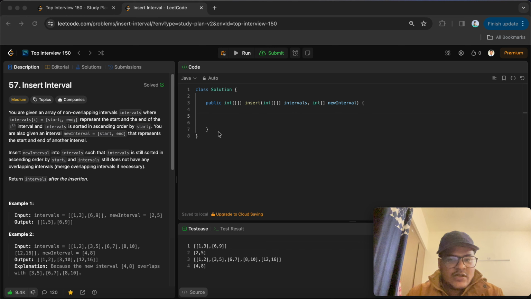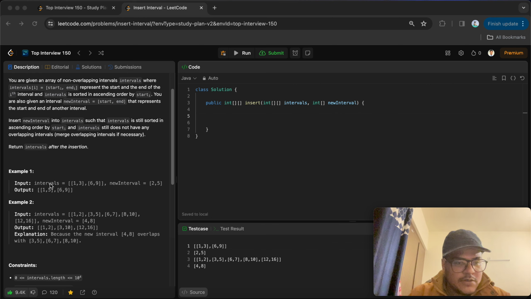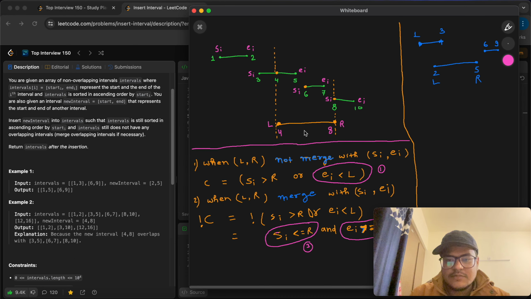So basically we are given an interval. I am going directly to an example so that we can understand. We are given this new interval here, 2 to 5. Basically we have to insert this wherever it can be inserted. When I draw the diagram, suppose some intervals are given, like in this case, 1 to 2, 3 to 5, 6 to 7, 8 to 9, and the new interval is 4 to 8.